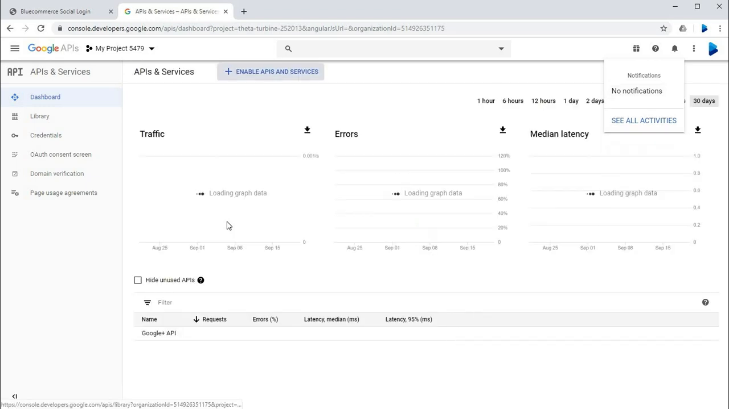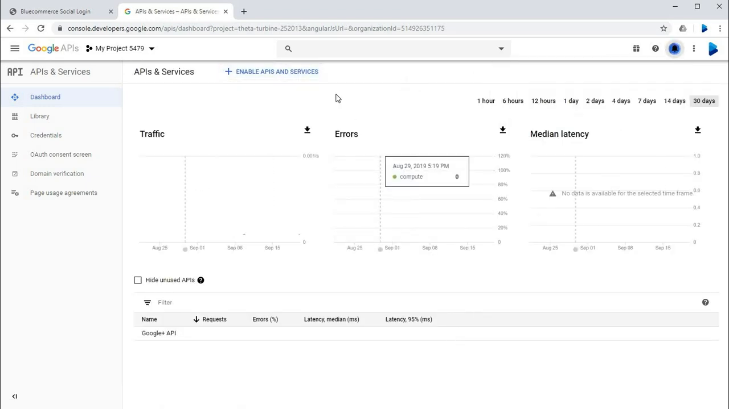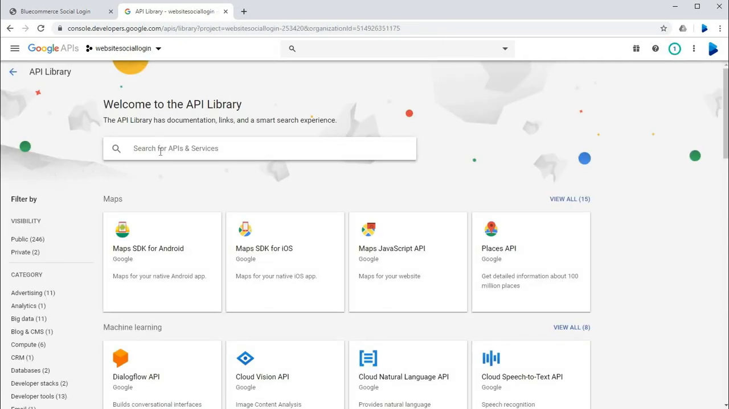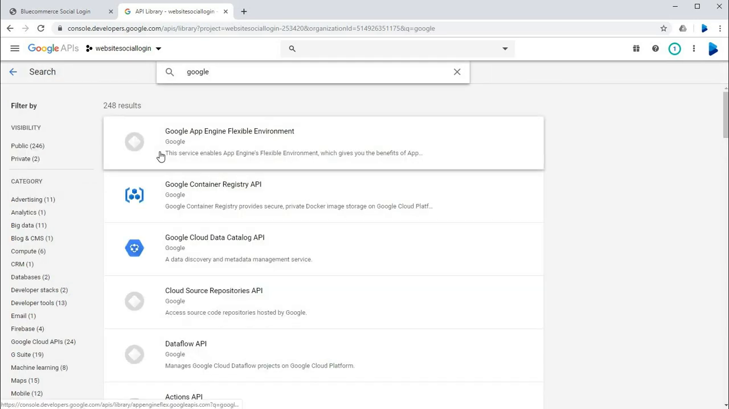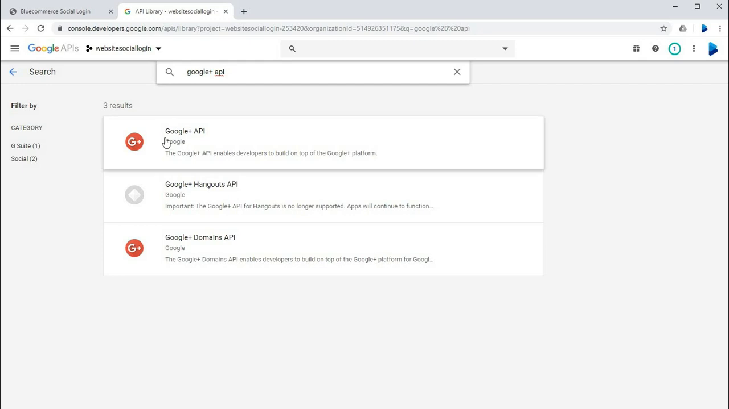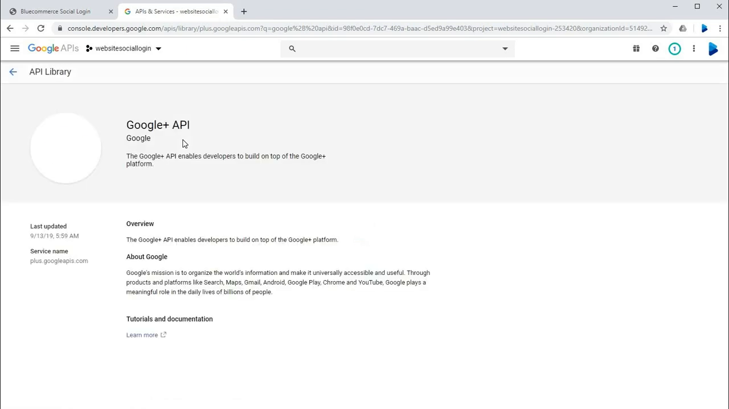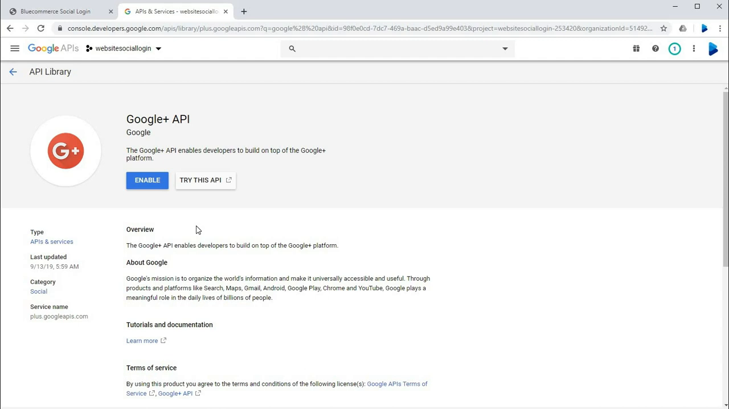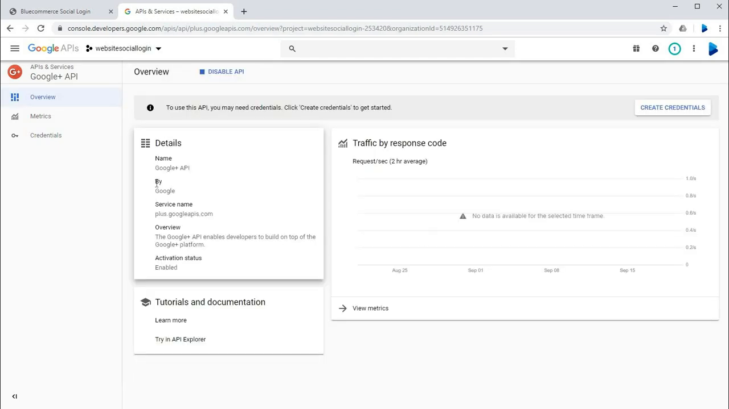Now it will take you to a new page. Click on enable API and services. Now enter Google plus API over here. Select this Google plus API option. As you can see, this page is still loading. Now you need to enable this. You have successfully enabled the Google Plus API. Now go back to the dashboard.